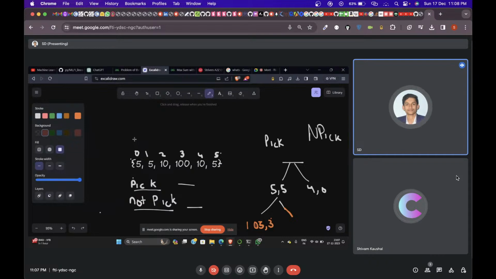In order to collect the sum of the array, if you see the whole sum of this array, it would be 5, 5, 10, 100, 10, 5. It will be 135. But that would only be possible if I pick the array element of 100. Otherwise, I cannot do it.